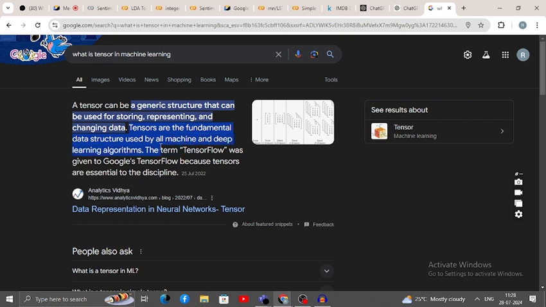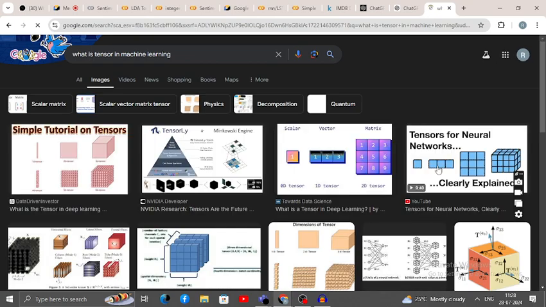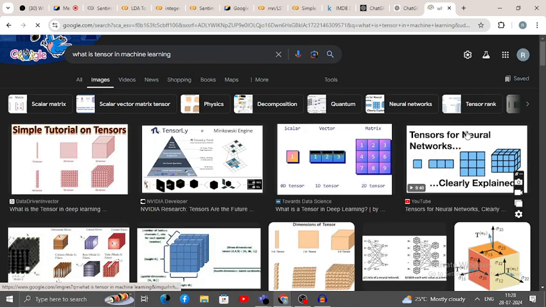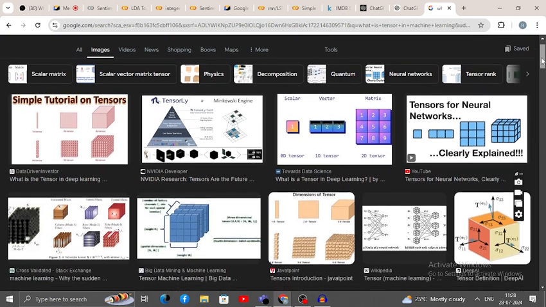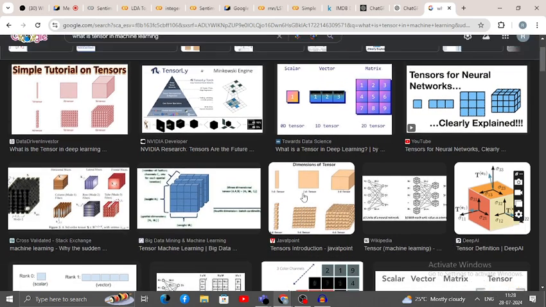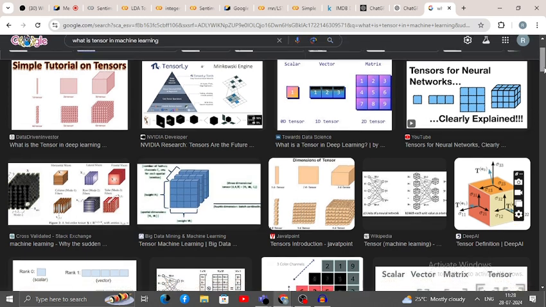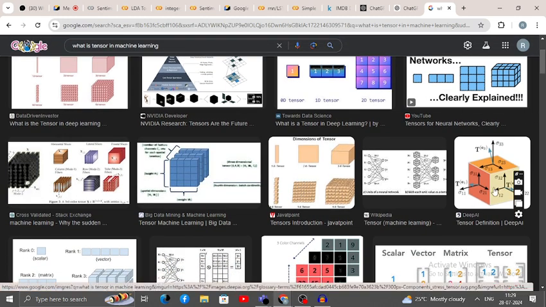TensorFlow was given by Google. So if you see this, say something like this. Tensors. Here, what I can say, neural networks. See, you derive an equation of a cube, right? So x, y, z, sigma x, sigma y, sigma z. So in three directions, stress in the x direction, stress in the y direction, stress in the z direction, we call it a stress tensor. So we represent them in the form of a matrix.